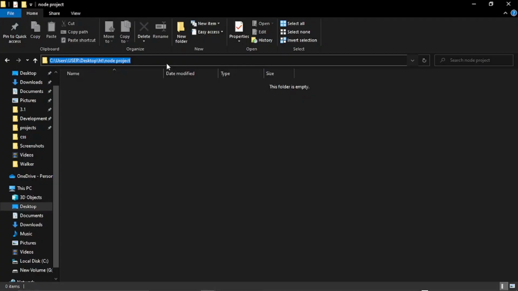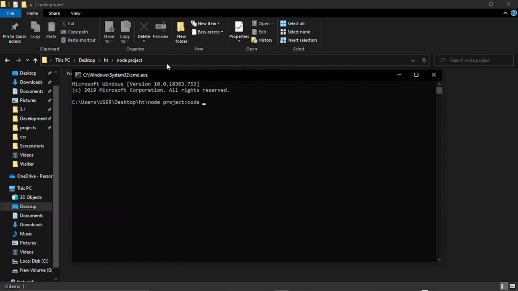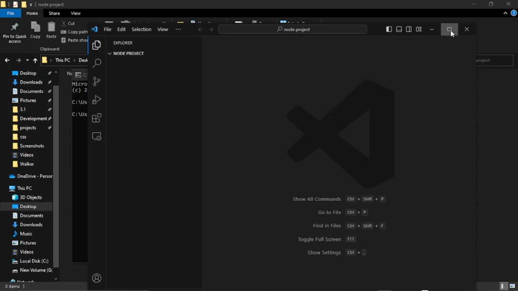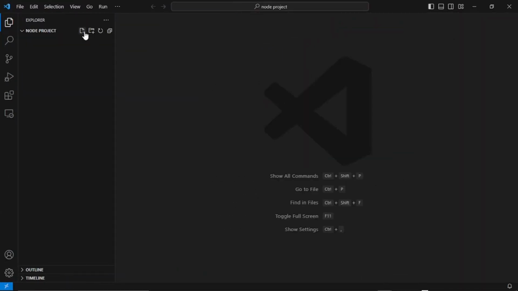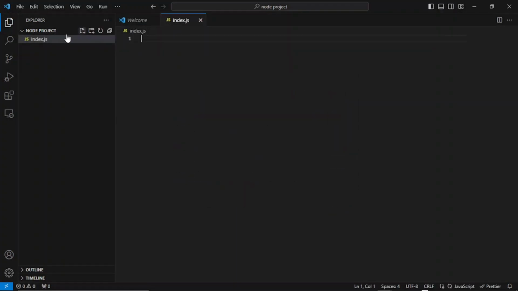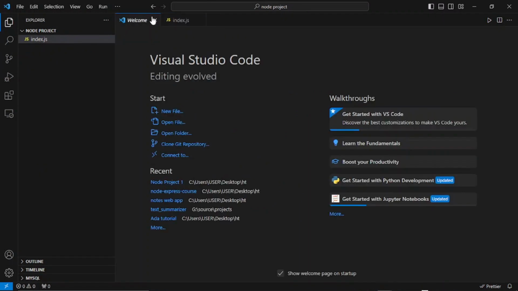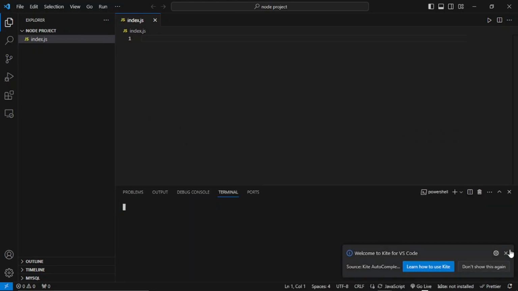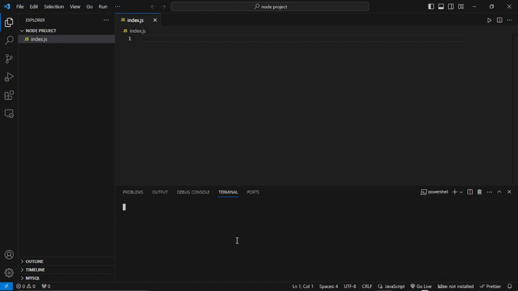So I'll create a new project over here. I'll open the command prompt and open Visual Studio Code using the command prompt so that I can get access to the current folder. Then create a new file called index.js, and at this point I'd like to install a framework to be used. I will install the Express framework.